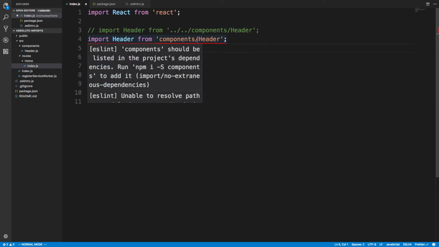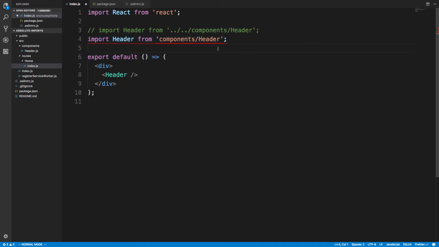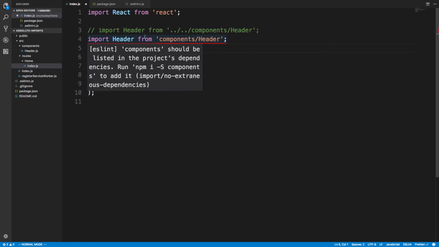So this is a little bit annoying. I either have to turn off the ESLint rule or don't do absolute imports, and neither of those I'm really happy with. So I need to figure something out with that. But this is how you do absolute importing in Create React app.